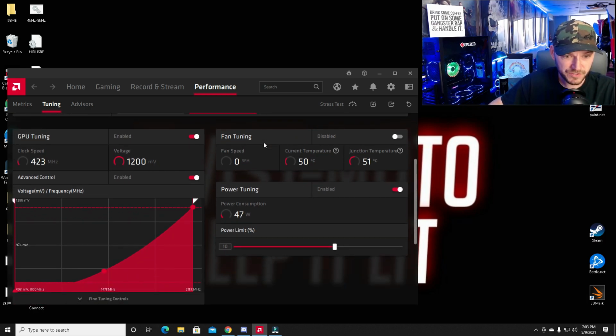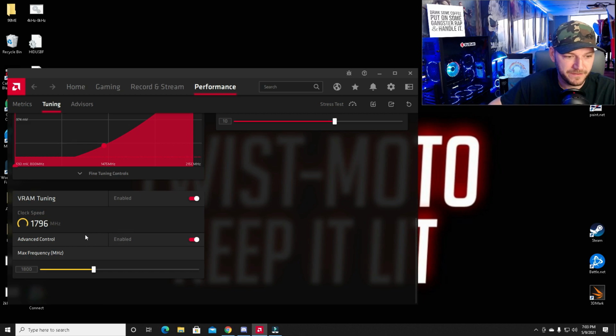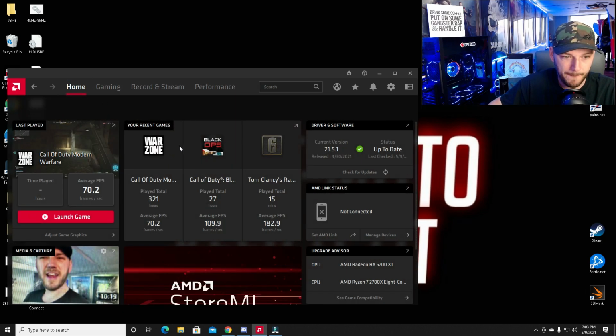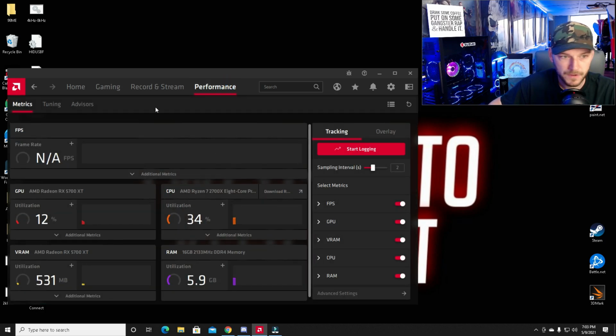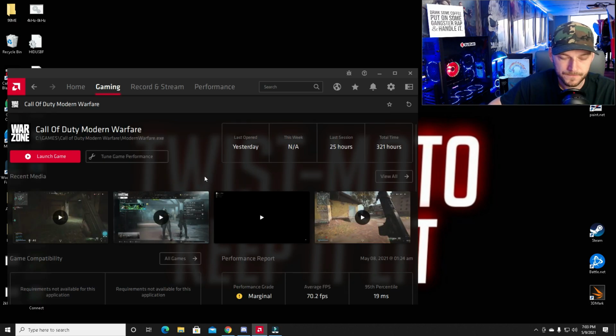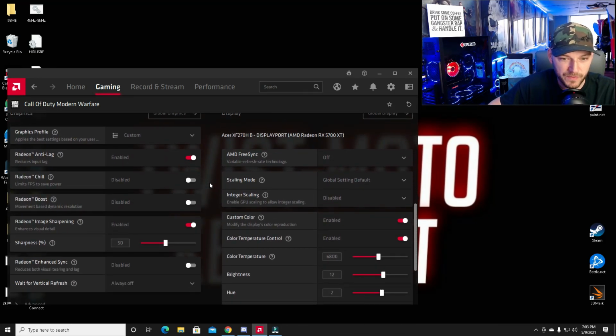Anyway, I didn't touch my GPU, that's still the way it is. I didn't touch my fan tuning. However, I do still have the power limit bumped up 10, and I have my VRAM upped to 1800, and it has helped a good bit, to be honest. Then the actual, wait, do I go into gaming? No, I go into gaming and then I go to Warzone, right? Yes, okay. So here are the settings that I have down this left hand side right here.